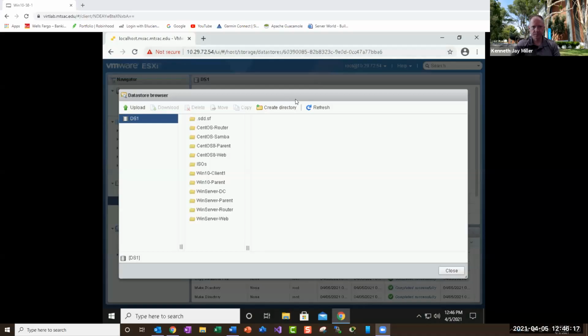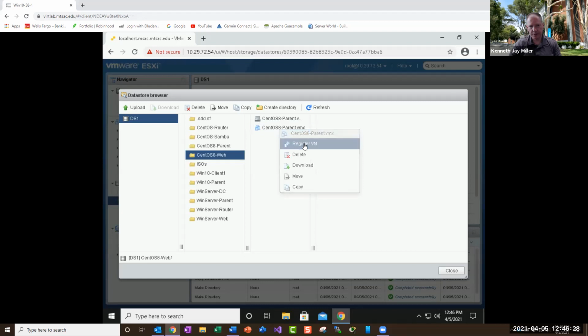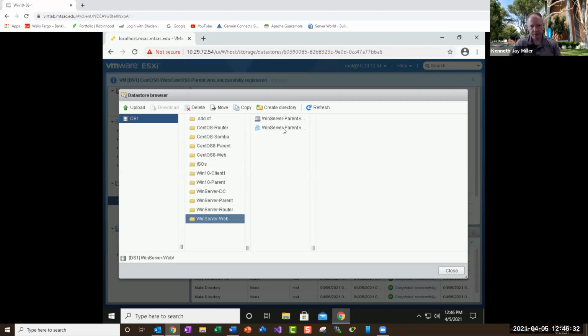All right, so now that those files are copied over, I'm going to go into CentOS 8 web, right-click on VMX, register VM, go into WinServer web, right-click on WinServer parent VMX, register VM.